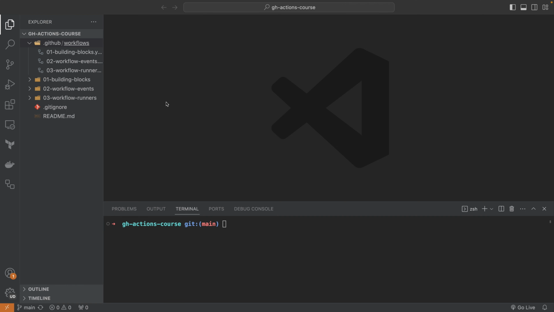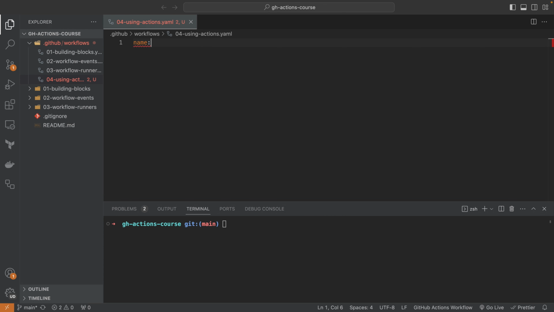Welcome, and let's now go through our practical exercise to understand how we can use actions in our GitHub workflows. Let's start by creating a new file here. We're going to call this 04-usingactions.yaml. And as always, let's give it a name. It's going to be 04 using actions. And let's trigger this to begin with on push.